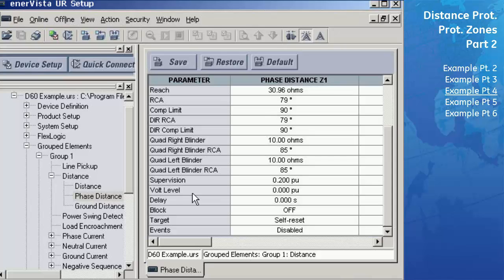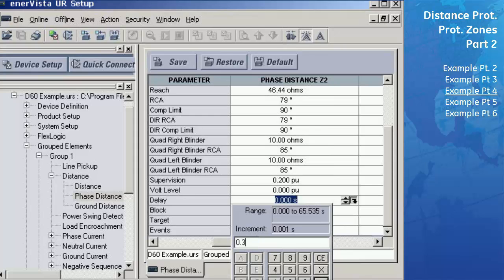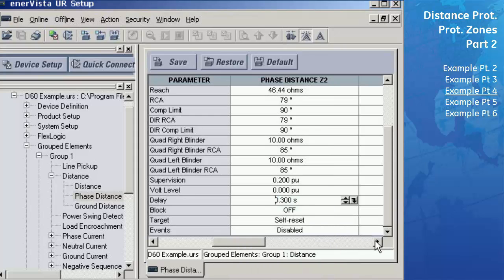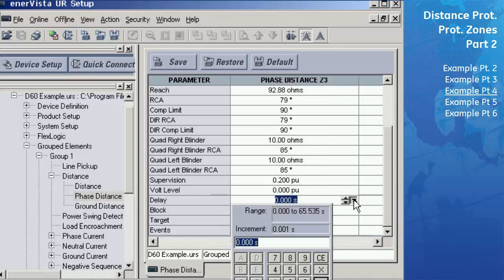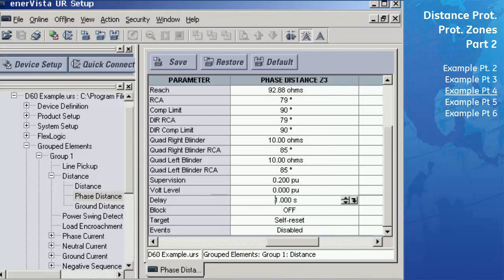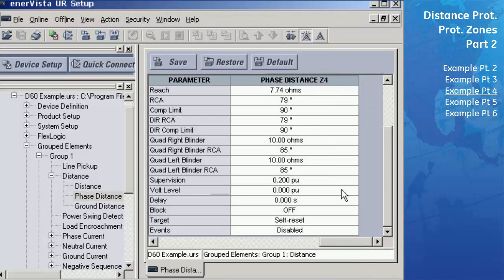We will now set the individual delays for each zone of protection. The delay for Zone 1 is 0 seconds. For Zone 2 it is 0.3 seconds. Zone 3 is 1 second. And Zone 4 is 1 second.